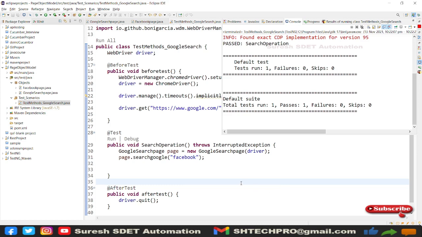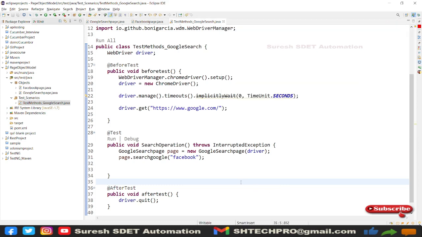So we'll enhance with more methods or more conditions so that you will understand the real-time project experience. And in this shorter session I have explained the important points of the page object model pattern. In the next session we will discuss in more detail how we will interact with our test methods on different pages. So I hope this session is useful for you.